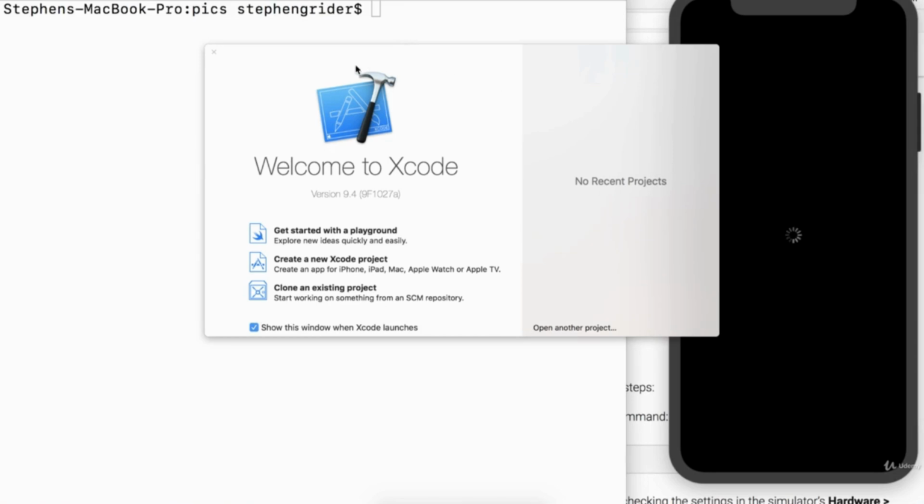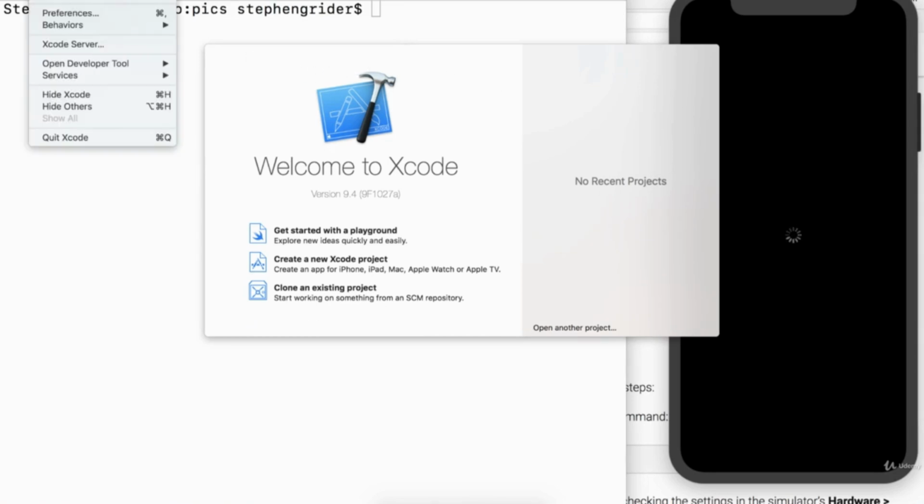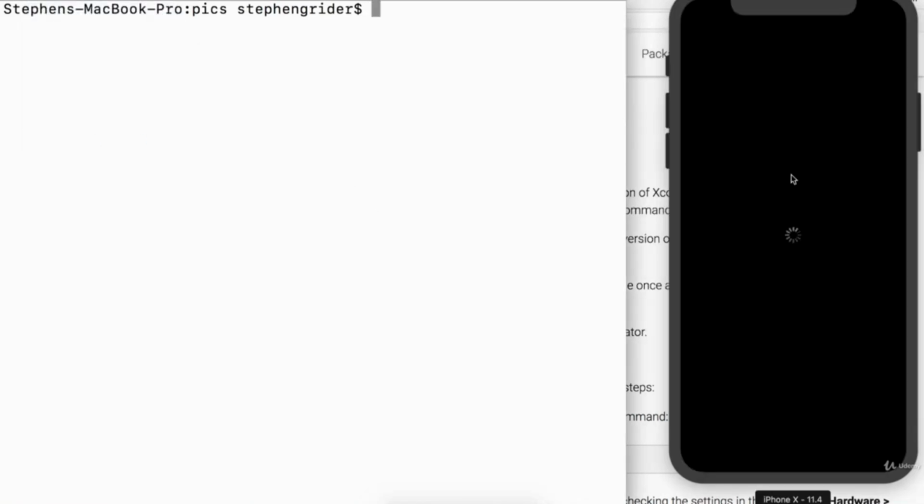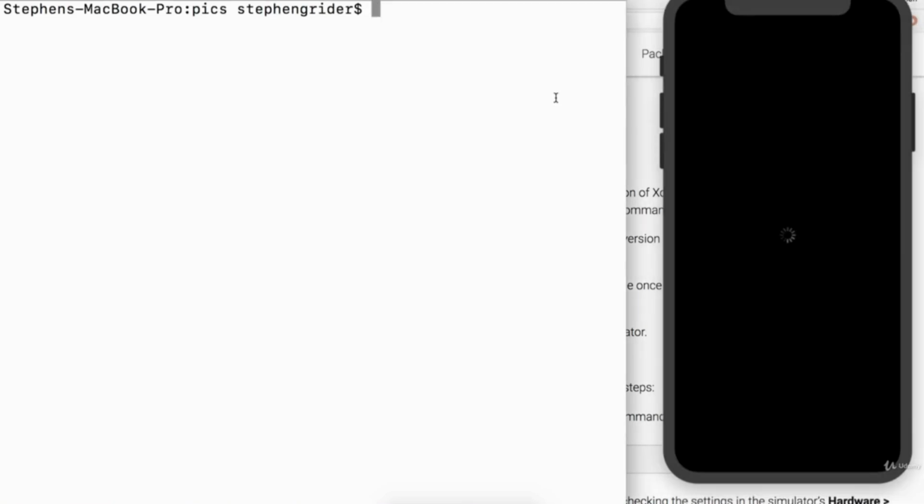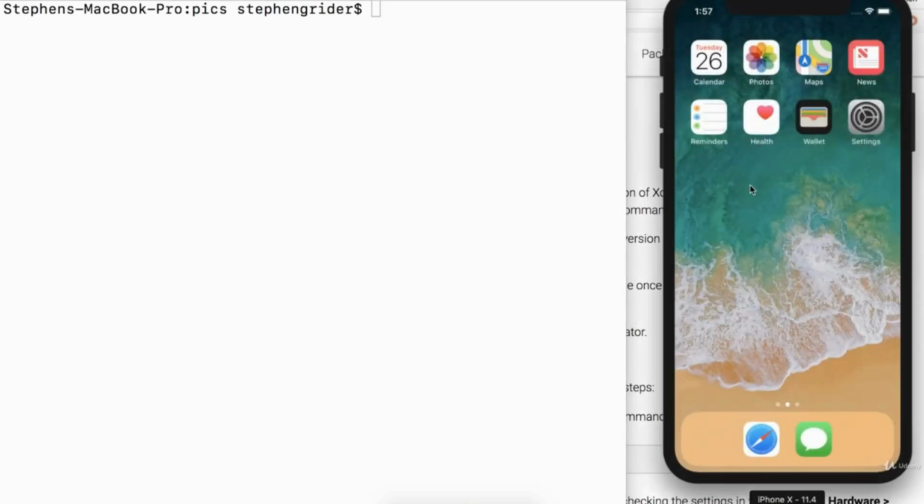I can now go back over to the Xcode window back over here, and I can quit out of Xcode if I want to. Now it's going to take just a second for the iOS simulator to start up here. So I'm going to take another short break. Oh, never mind. We're good to go.